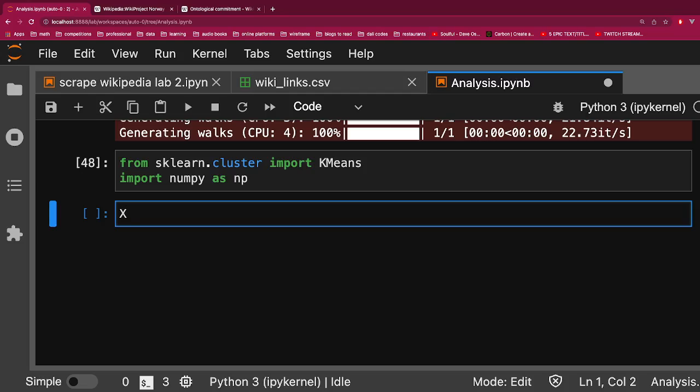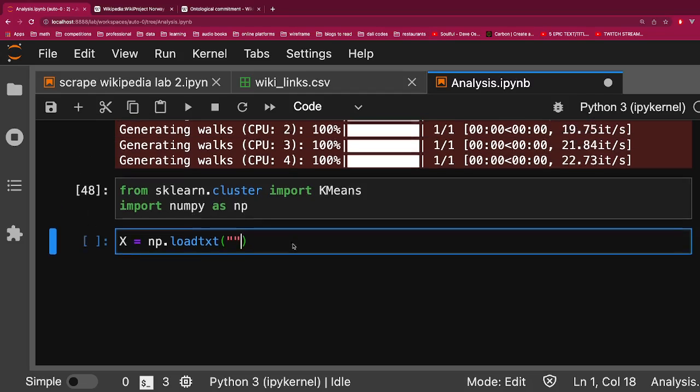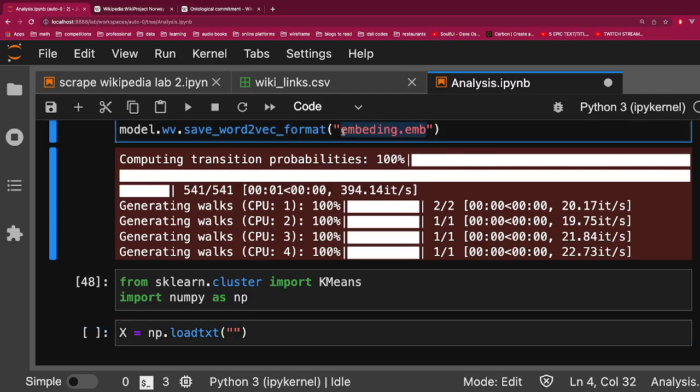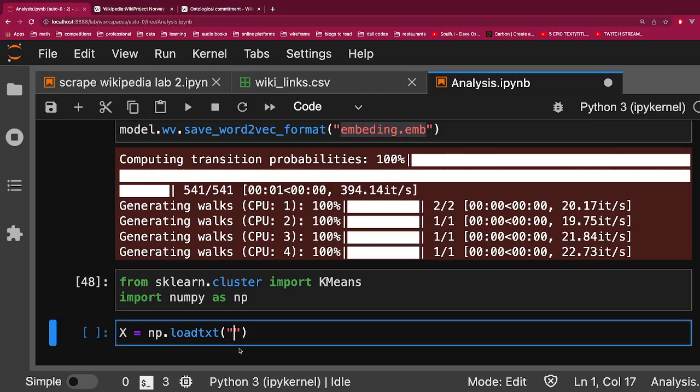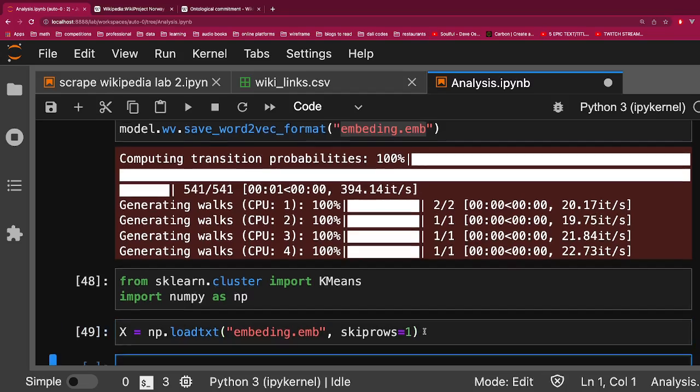So my X is going to be np.loadtxt, and what I'm going to load is what we saved. Sorry. So I'm going to load this, and I'm going to skip the first row. So skiprows equals 1. I'm skipping the first row because the first row does not have all the columns.